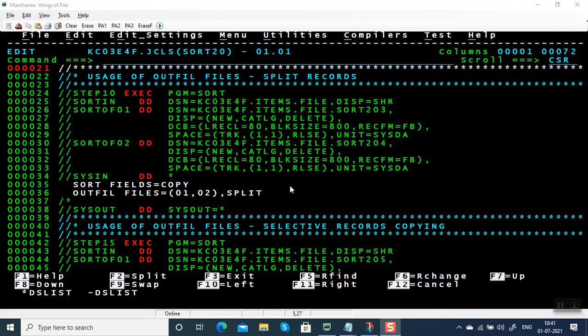In this JCL, we are going to see how to split the records from an input file while copying to output files. What do we mean by split? I've added a keyword SPLIT here, which is a subparameter. That's why I've given a comma here. Split means it is going to copy alternate records. For example, let me show the input file. This is the input file.